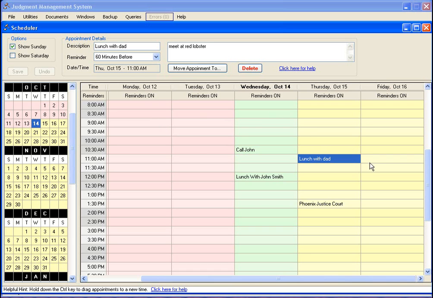Now let's say that you get a call and Dad says, hey, we need to move this appointment up an hour. Well, you hold down your control key and just drag it down. The trick is try not to time it perfectly. Just hold your control key down way before you click on it, and then you can move that anywhere that you want.